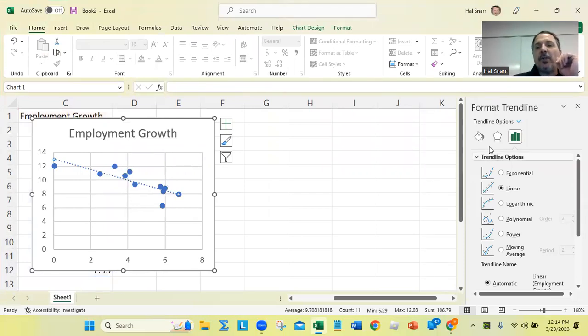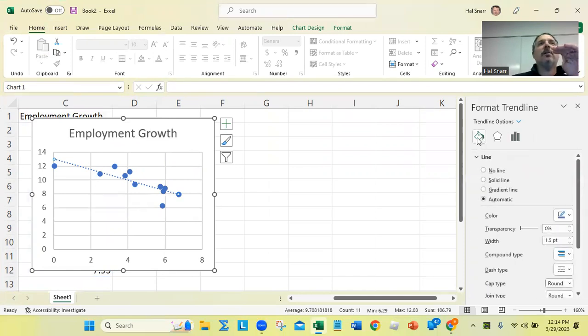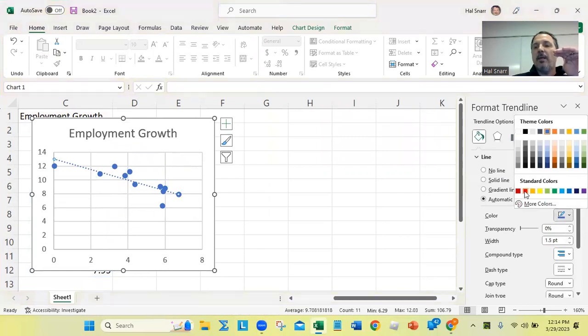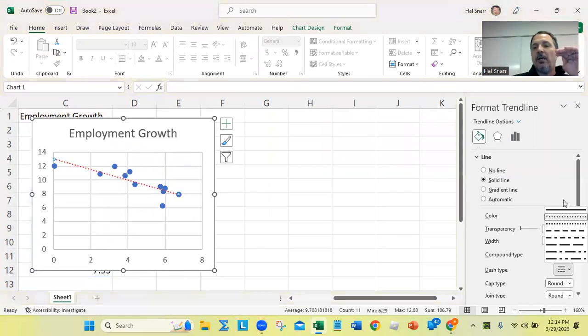I'm going to modify my trend line. I'm going to click the bucket. I'm not going to kick the bucket. Kick the bucket in American means die. I'm going to click the bucket of paint. I'm going to change the line to red. And I'm going to change it to a solid line.